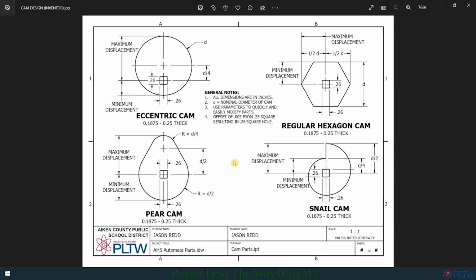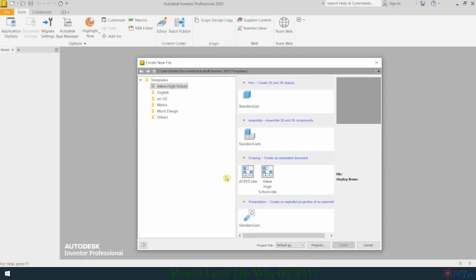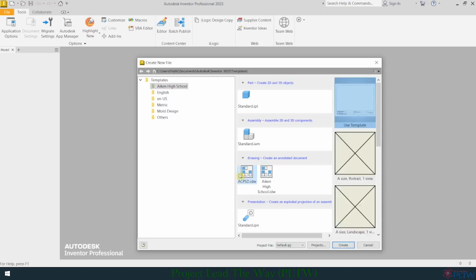In this video, I want to show you how to quickly set up a sheet for your CAM parts or your CAM designs in Autodesk Inventor. Once you open up Inventor, you will see that there are two IDW files that you can use to create a border. There's the Aiken County Public School District border, and you'll notice this is sort of a preview of it, and there's also an Aiken High School border as well.